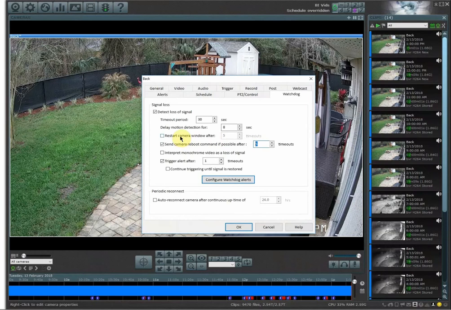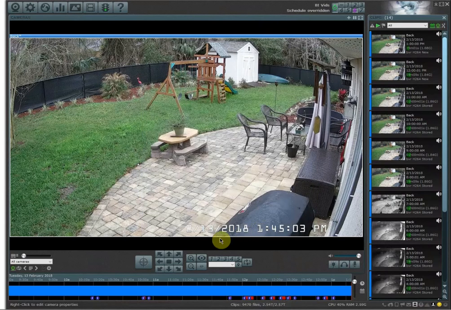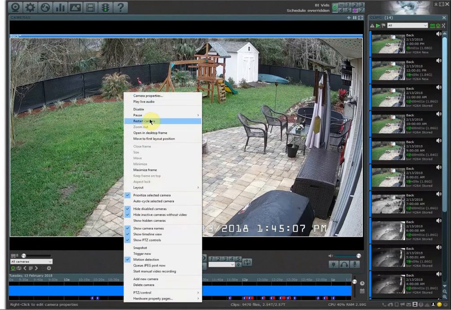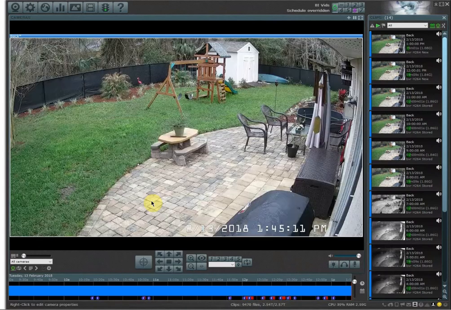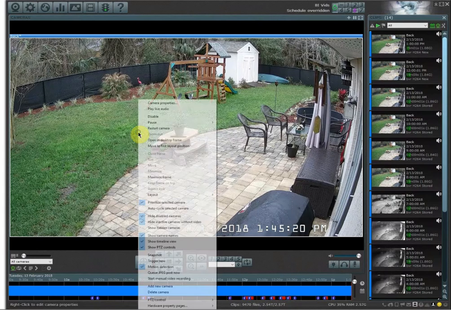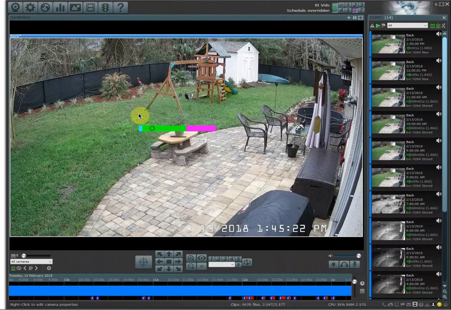Also, you have the restart camera window after a certain amount of timeouts as well. So you can say after 2 30-second periods of being offline, it'll send a restart command. And a restart command is simply like if you go into your camera here, right-click it, and go into restart camera. The restart command does not restart the camera itself. It only restarts it within Blue Iris. So if for whatever reason Blue Iris is the reason that your camera goes offline and you need to restart it, you can do it this way.